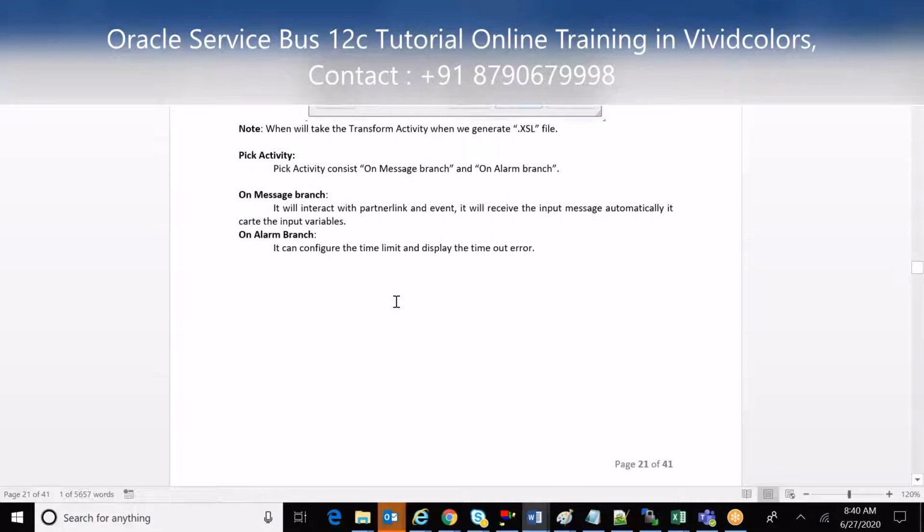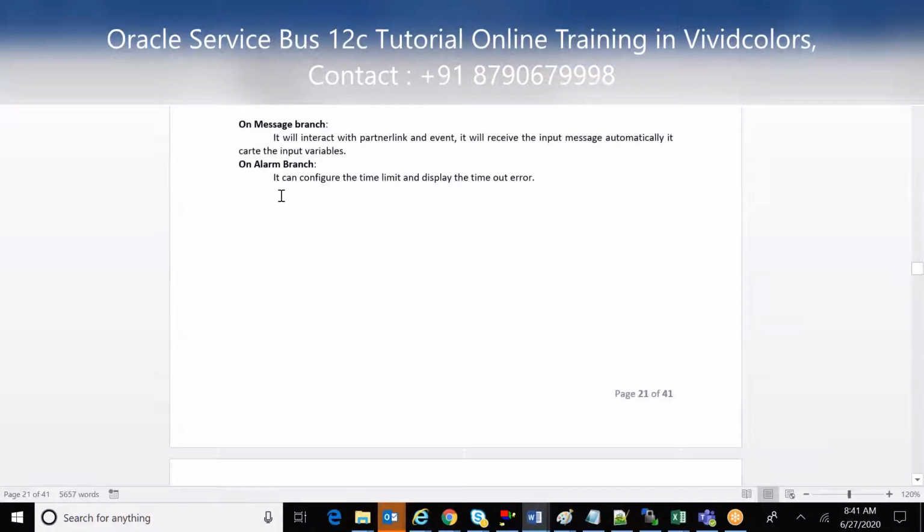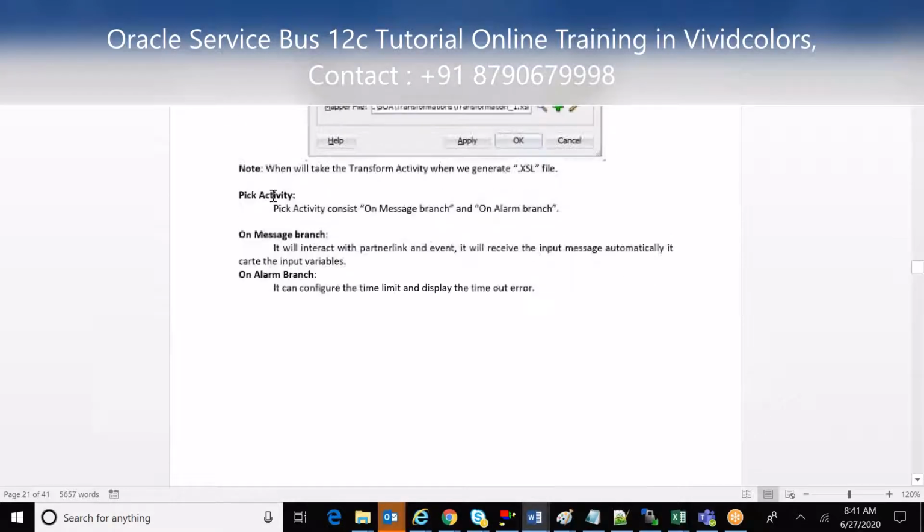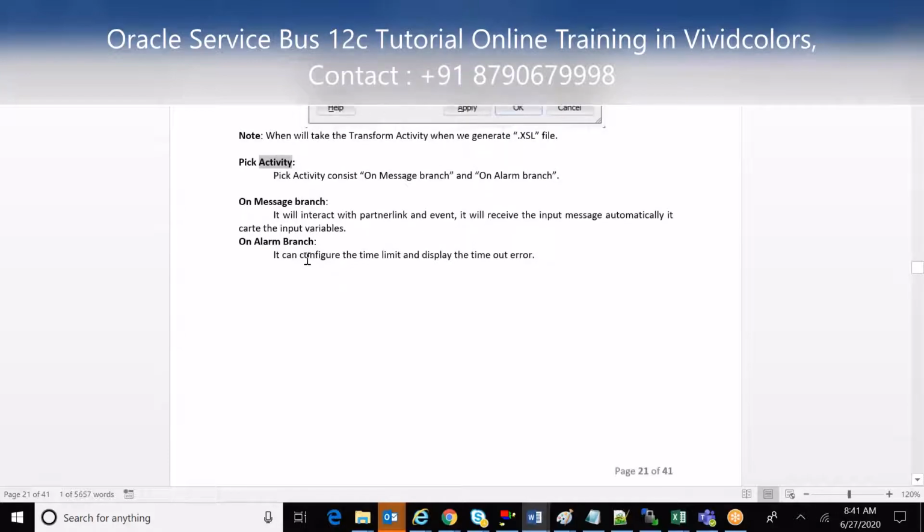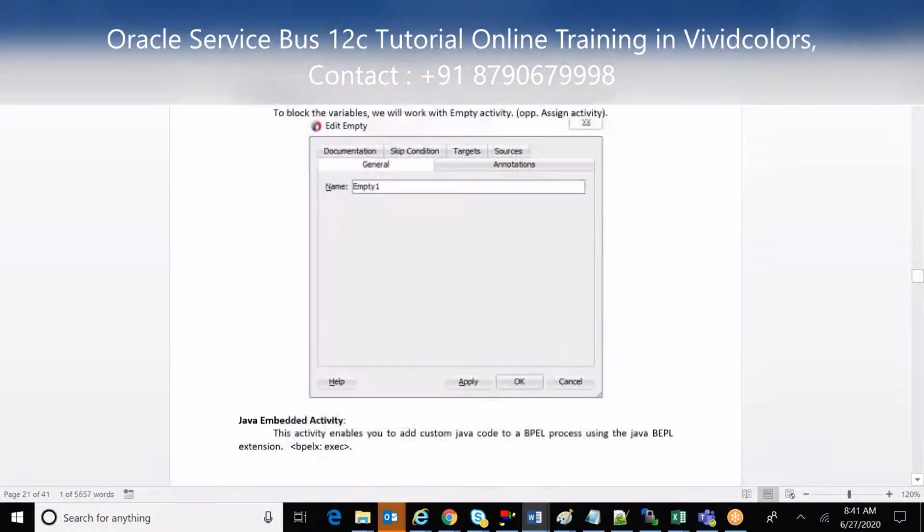Suppose in an asynchronous service we put some alarm based on timeouts up to 2 minutes. After 2 minutes I can't wait, so I finish the flow within the response. Response timeout is for that, suppose you can put 3 minutes like that. On message means it will wait, when the callback is from an asynchronous service, for the message to be received on the branch. Such things come under pick activity, message and alarm. These two come under pick activity.